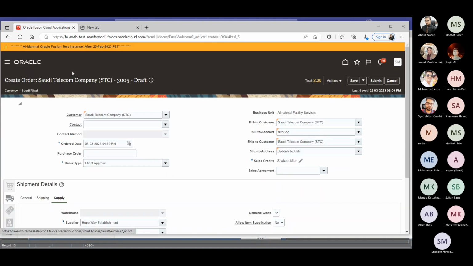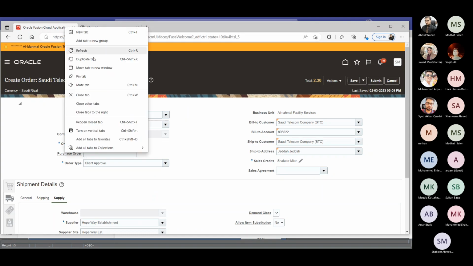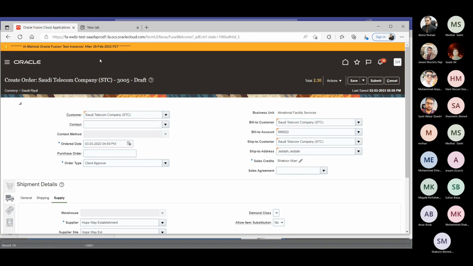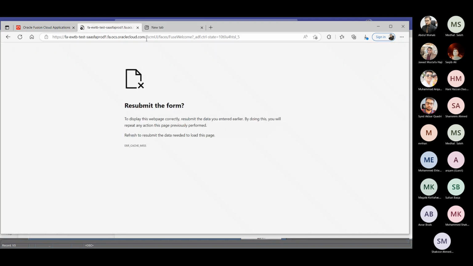It will save. No, don't submit it. If you submit, Irfan will reject. Don't submit. This is in draft. Now go to the report section from where you can run this report.